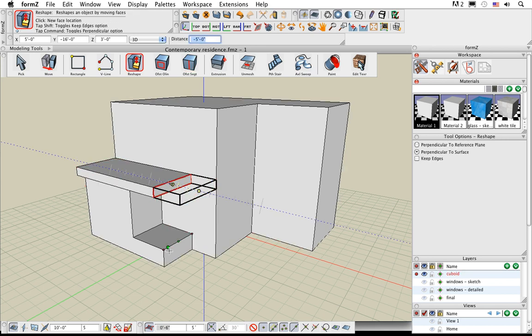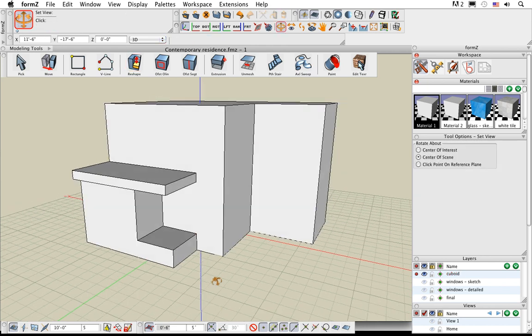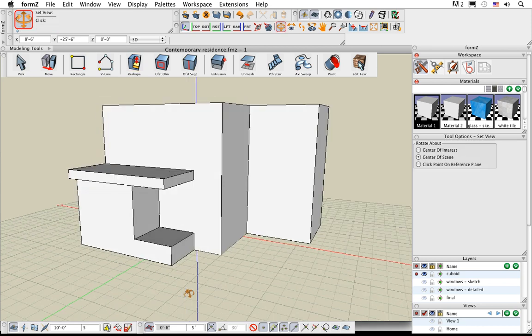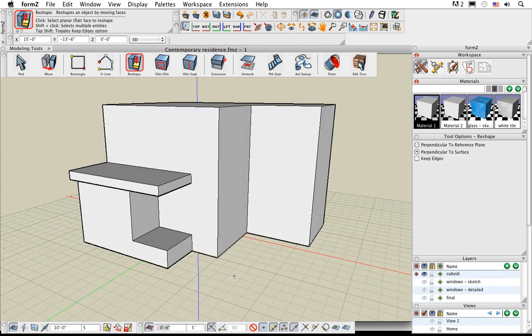And as I reshape the face inward, I can snap the cursor to the edge of the front porch and click the mouse so that it's lined up with the front porch area right there. That's how easily we can get things to be lined up.